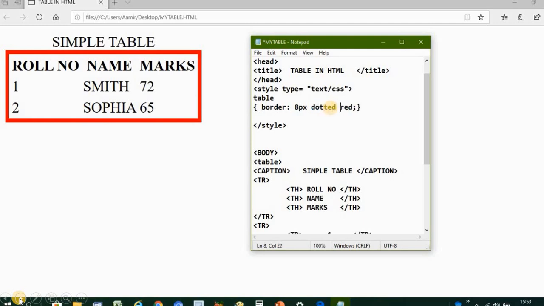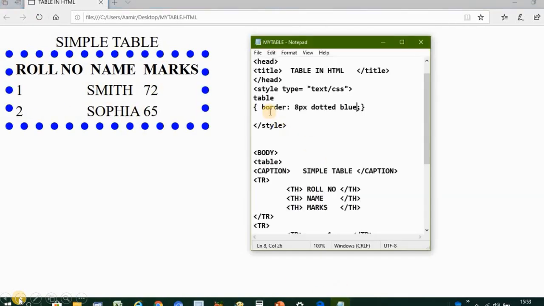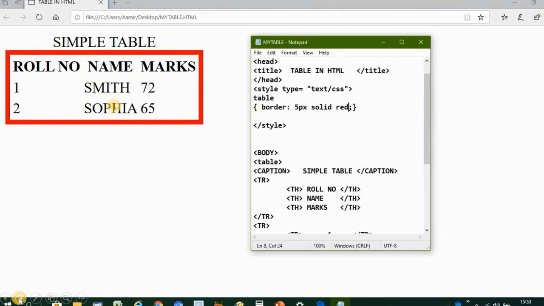Open your Notepad document again and change the border attributes as border width 8px, border style is dotted, and border color is blue. Save your Notepad file and refresh your browser again to see new changes. So a border attribute of a table can have 3 values. Number 1, border width or its size. Number 2, its style, solid or dotted. And number 3, border color.